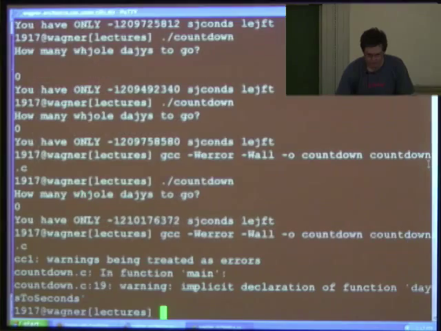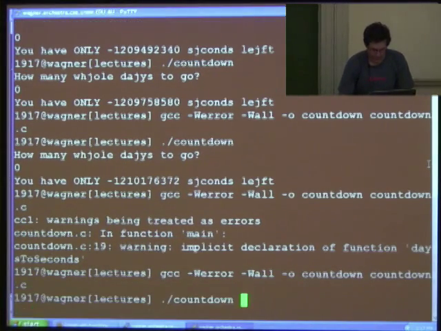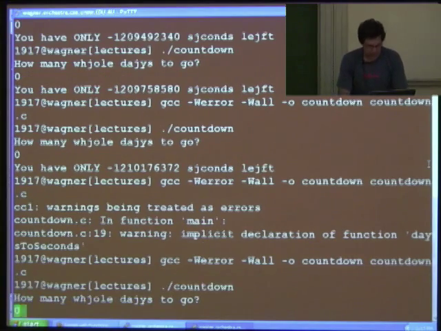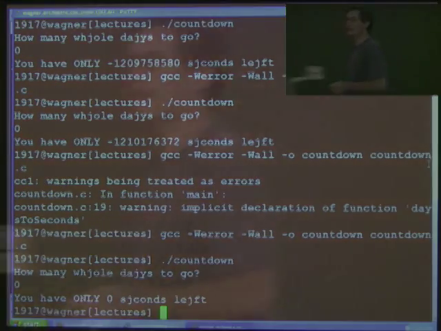Let's run it. How many days to go? 0 days to go. You have only 0 seconds left. I love that, that's my favourite part of the assignment. Yes? When you're counting down.